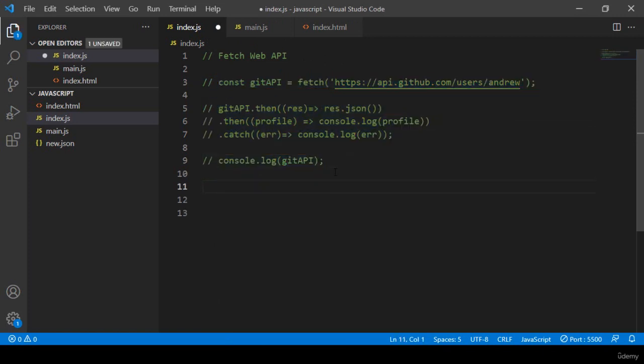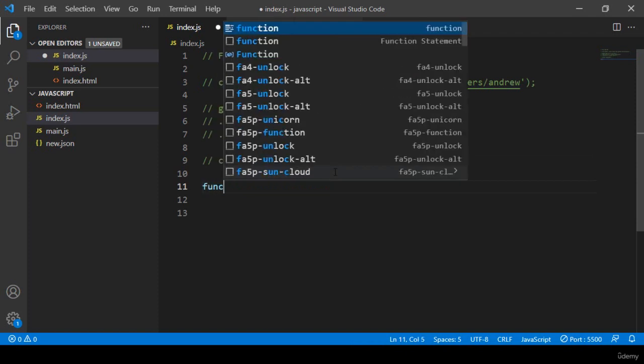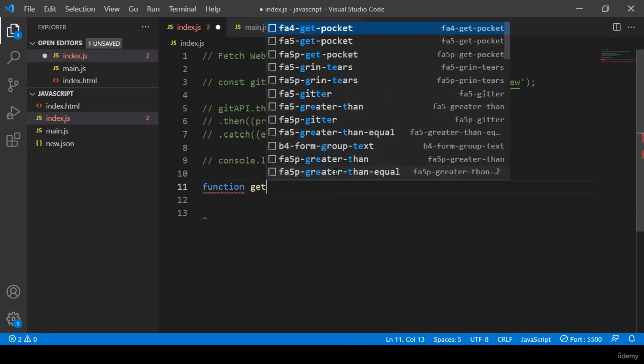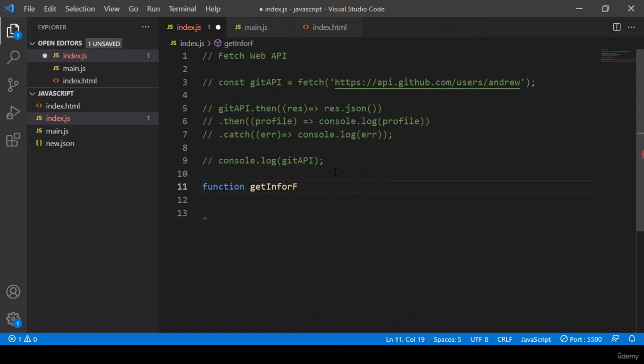Now first of all, I want to declare a function, and I name it getInfoFromGit. When you use async, first of all we have to add the async keyword, that means A-S-Y-N-C, async, and then we write our function, and I just put the function name as getInfoFromGit.